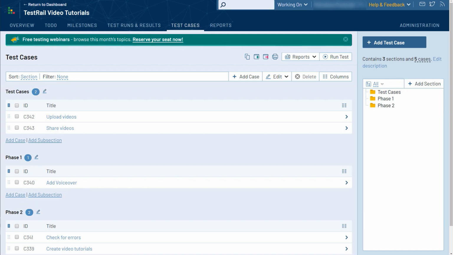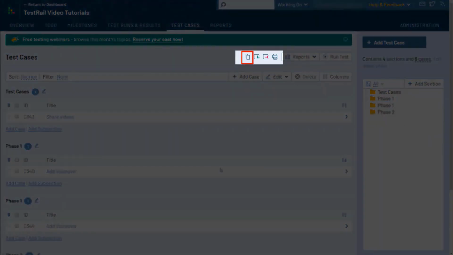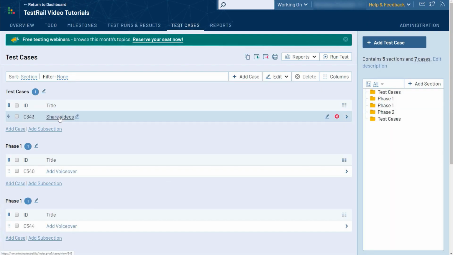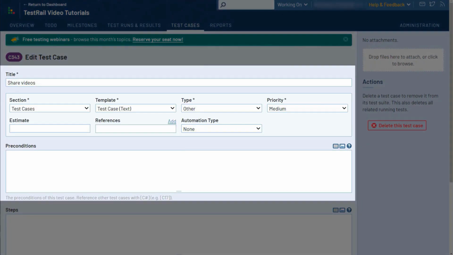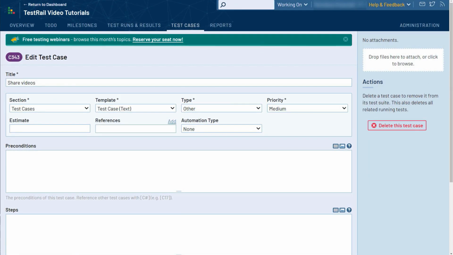To sum it up, TestRail's test case management features make the testing process more streamlined and efficient. Whether you're a tester, a team lead, or a project manager, these features can save you time, reduce confusion, and improve the overall quality of your testing efforts. Managing test cases has never been easier thanks to TestRail.